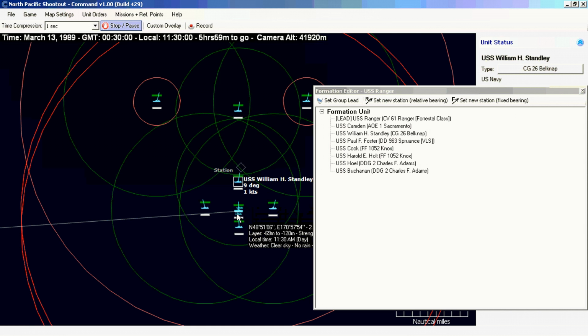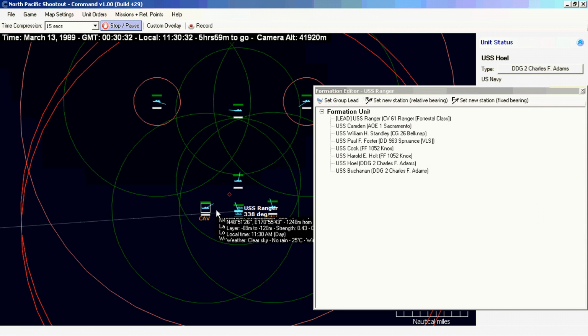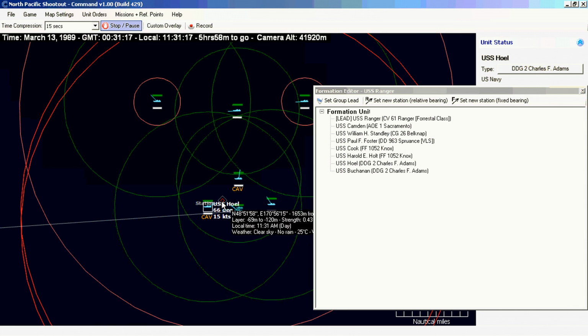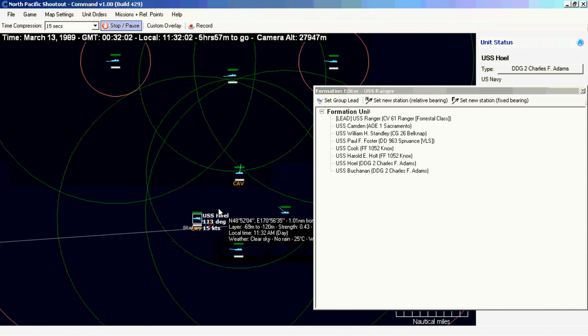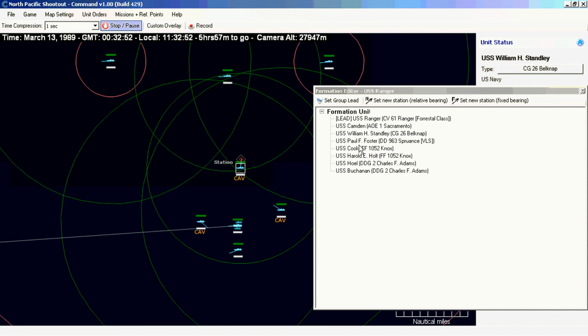We'll start this scenario and watch as the Ranger changes direction. Notice the station requirement for the hull moves in relation to where the carrier is headed. So she'll stay always in front of the carrier. This is her new patrol position. The Stanley maintains her position north of the carrier because she was assigned to a fixed station bearing.